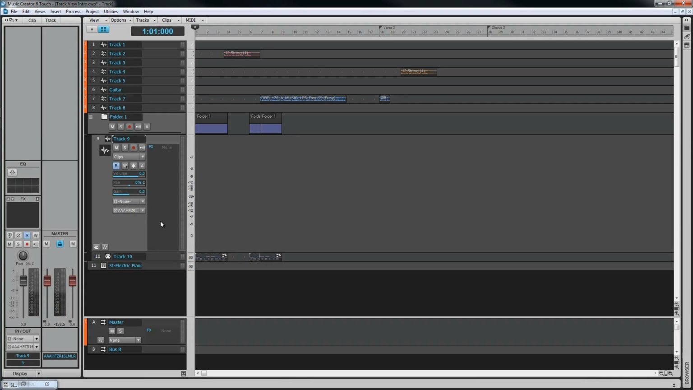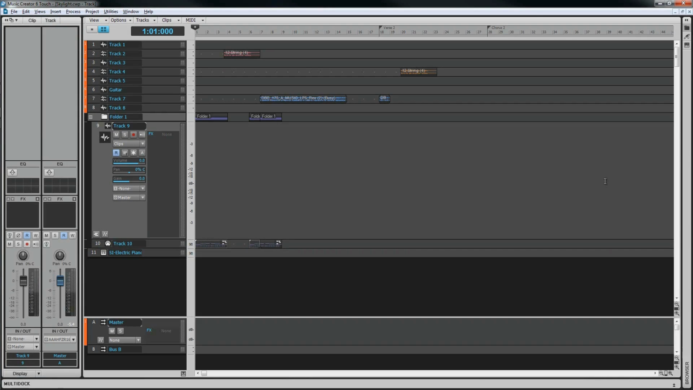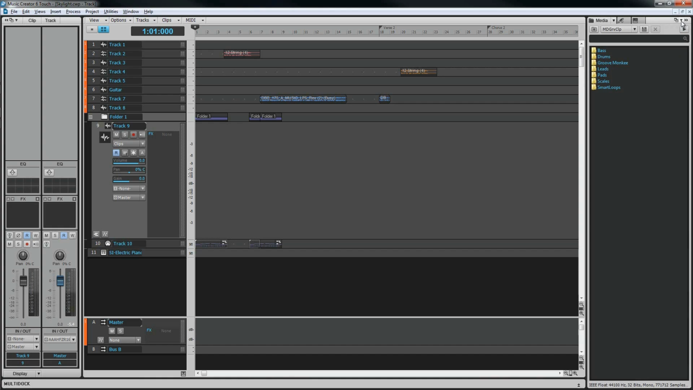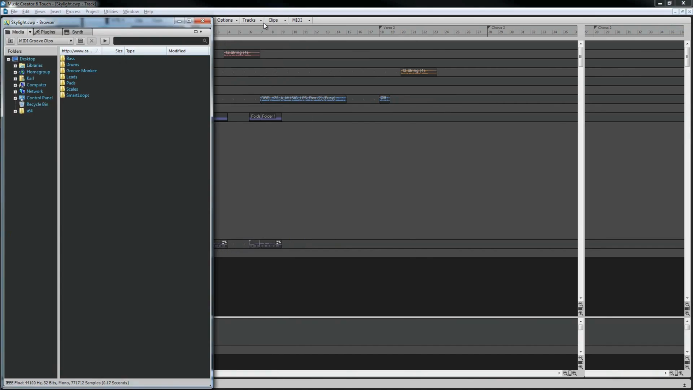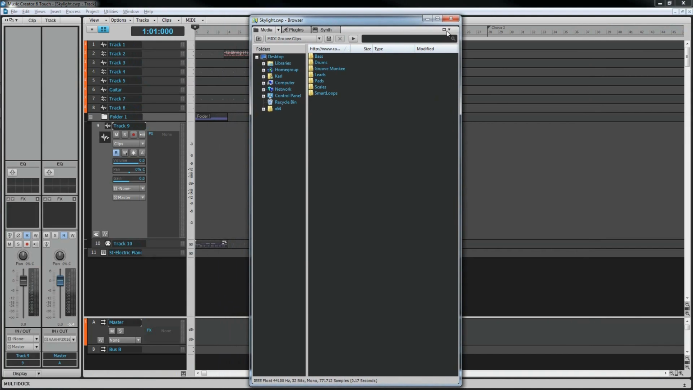The browser is a convenient way of finding and loading the various elements that make up a project, including media clips, effects and instruments. It can be moved, docked, floated or collapsed, similar to the inspector. Unlike the inspector though, it can be dragged into the multi-dock, which we'll look at shortly.